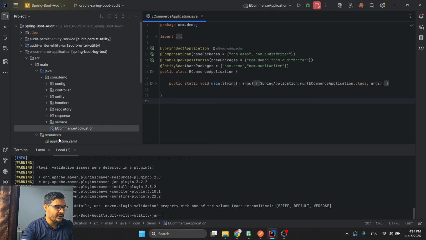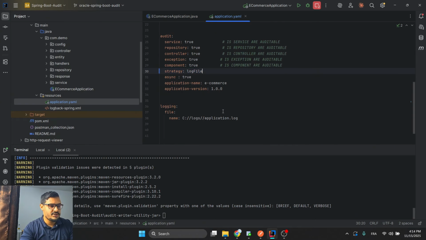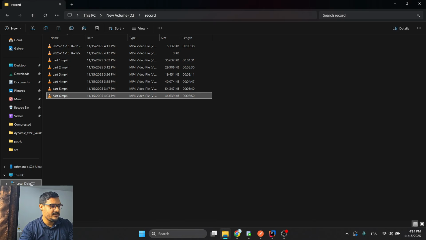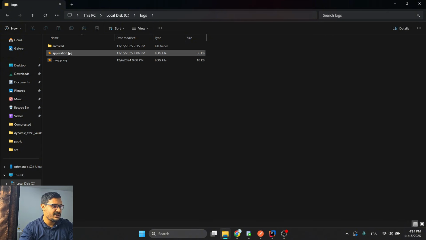to our e-commerce application. For the strategy, it's not database, it's log file. You only have to change the log file setting. Here is where you can find the logs, see logs application. So if we go back here, see where the logs application is.